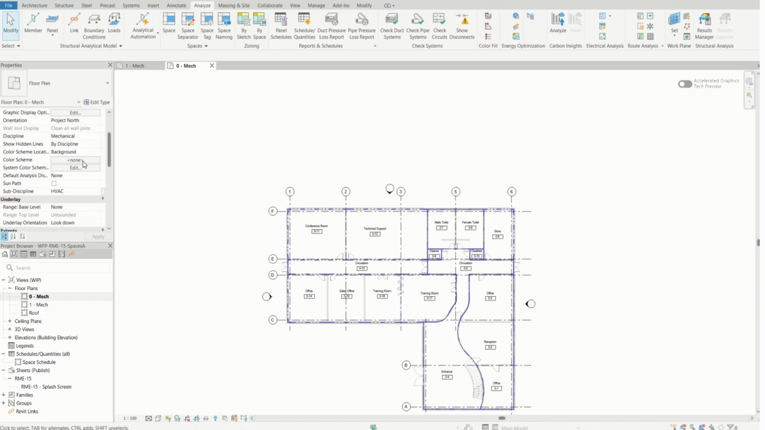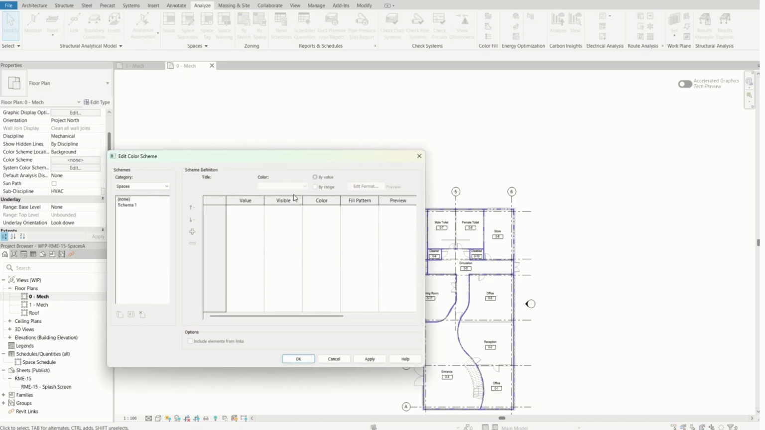Applying a color scheme. Now we'll use color schemes to visually show which spaces belong to which zones. Step 31. Reopen the 0 Mech floor plan if it isn't already active. Step 32. With the plan view active, look at the Properties palette, find the color scheme field and click in the box next to it. This opens the Edit Color Scheme dialog.